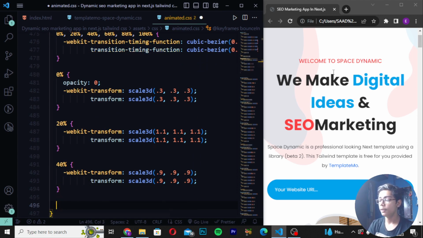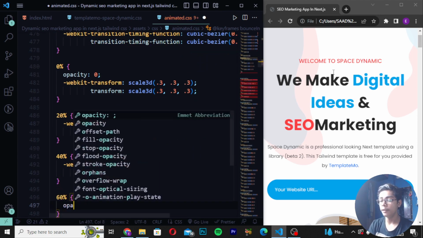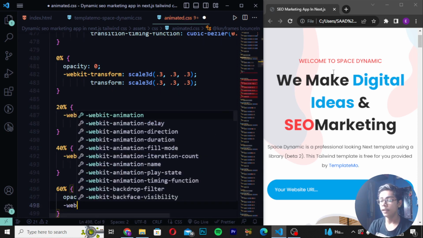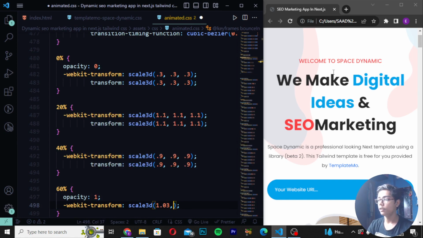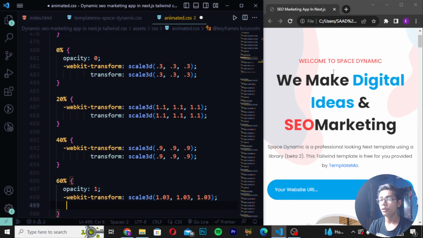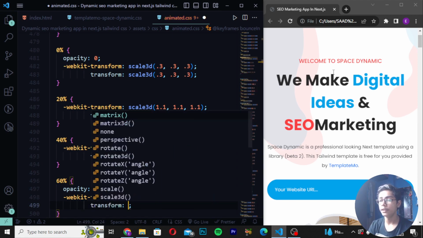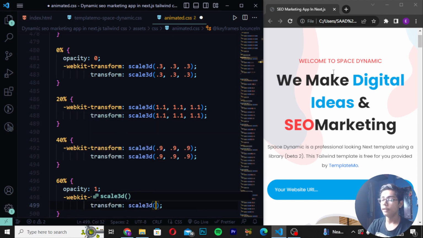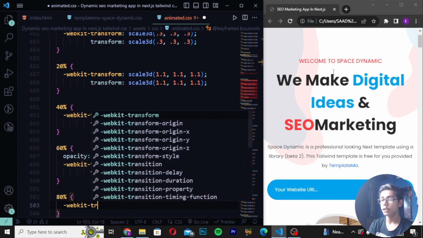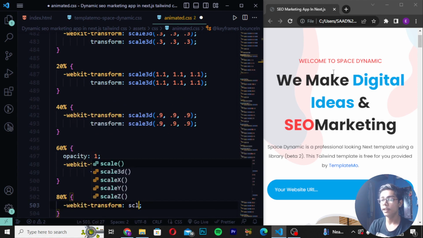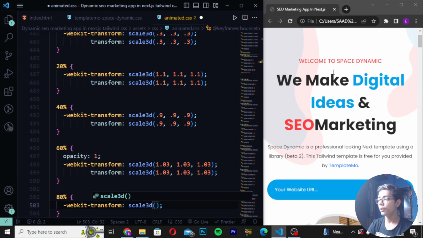Then you have to use 60% here, and in 60% I will be giving opacity as 1. Right here WebKit transform, and I will be writing it as scale 3D. Right here 1.03, 1.03, 1.03. Then you have to move down and use transform here. So I will be using transform here as well, and then writing scale 3D. Then I will be writing 1.03, 1.03, 1.03. Then write 80%, and I will be writing WebKit transform, and I will be writing it as scale 3D. Then here I will be writing 0.97, 0.97, 0.97.